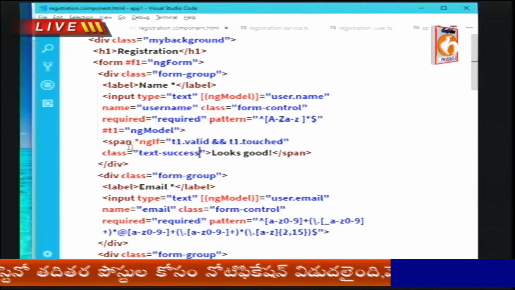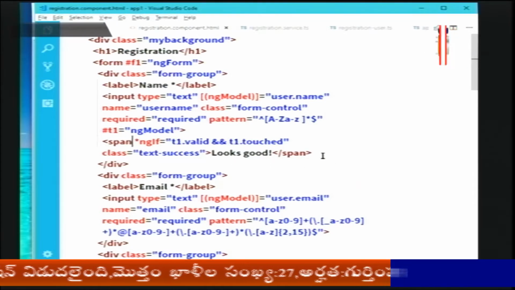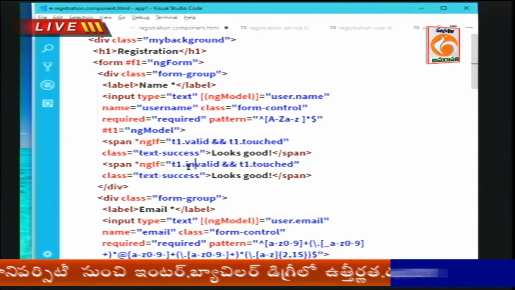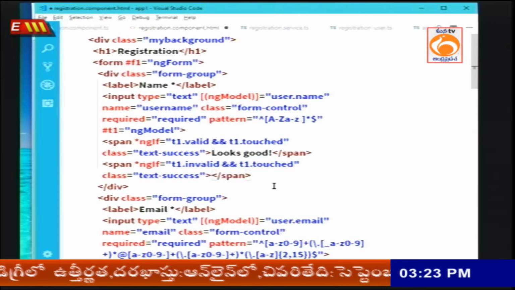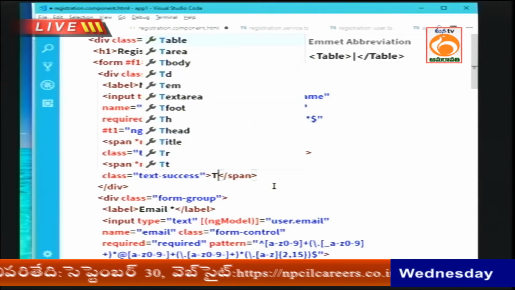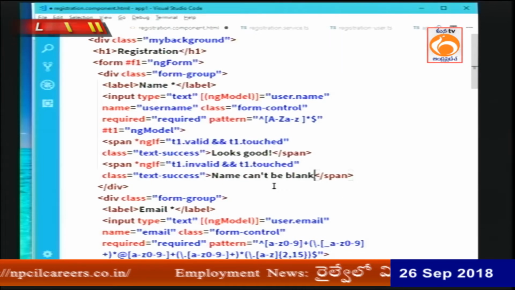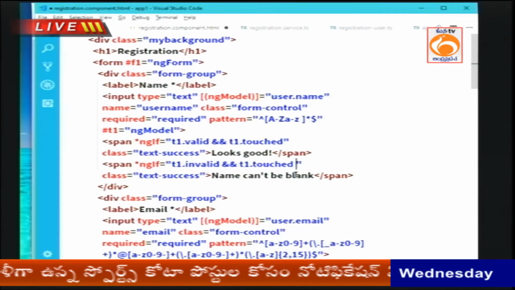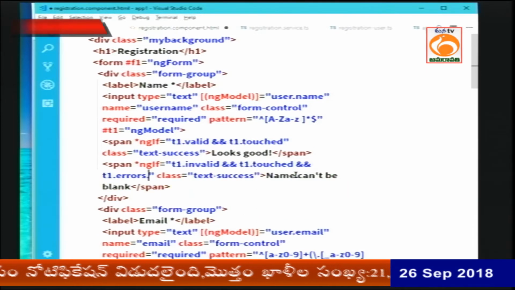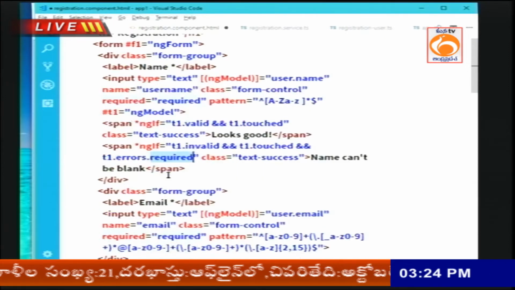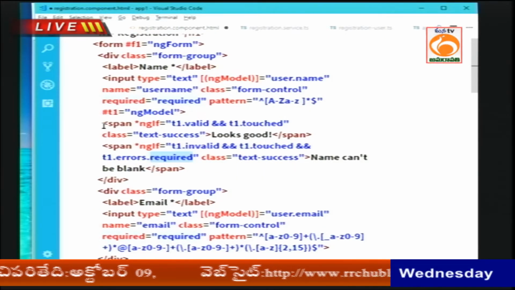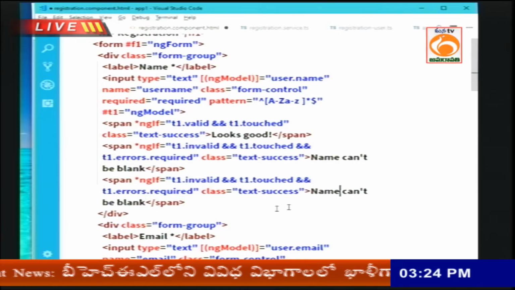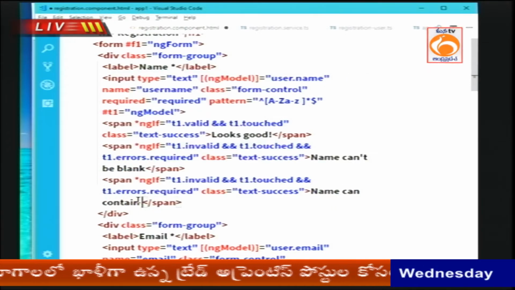Next, if it is invalid, we are going to show another message. So let's create another span for invalid. If it is invalid, we are going to show the message that the name cannot be blank. But this has to be shown if it is invalid, at the same time it is touched, and another condition is the errors should be a required error. In case it has a required error, then only we are going to show the message name cannot be blank. And for pattern error, we are going to have another error message saying that name can contain only alphabets.